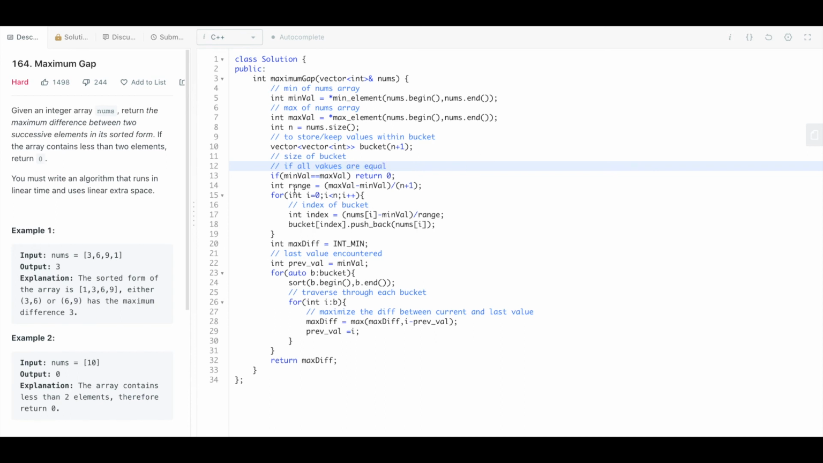Okay, once I have this check, I will have the range here. So this will be max value minus min value by n+1. After which we will go through each and every integer in the nums array, and index will be nums of I minus min value by range. This will give me the index of the current bucket, and I will push the corresponding bucket, which is this, dot push back nums of I.